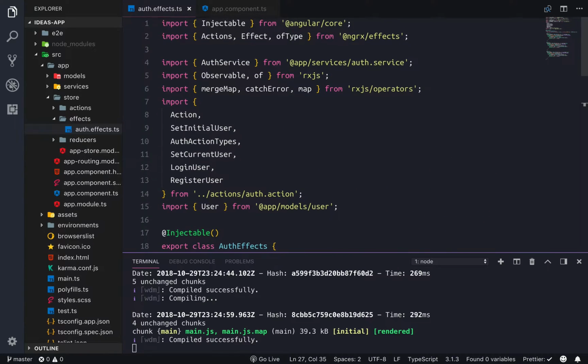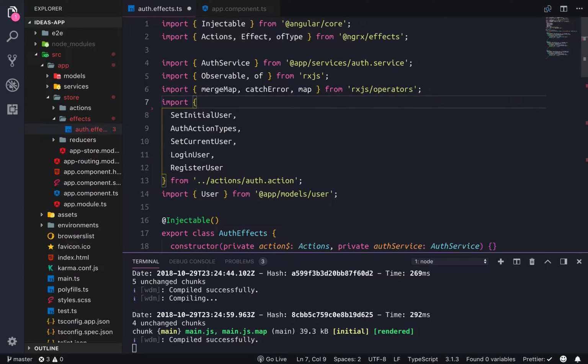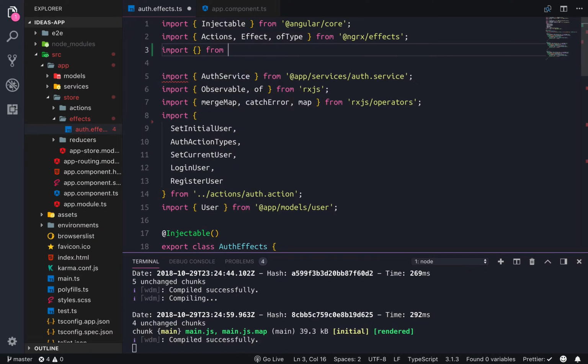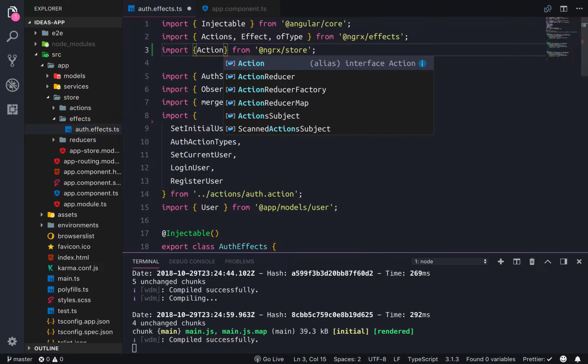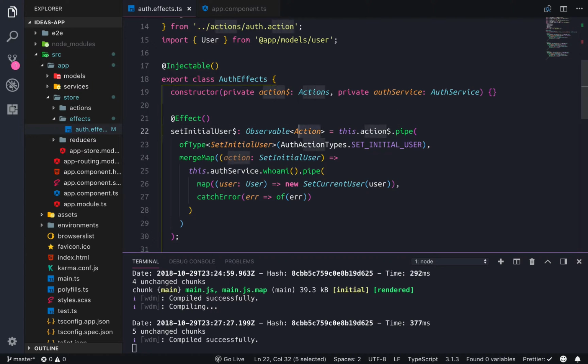So the first mistake that I've done was we imported the wrong action type. This actually is supposed to come from NgRx store, which is not here. So I'm gonna do that right here, from NgRx store. And this is an action, and that'll make this type valid, the observable of action.